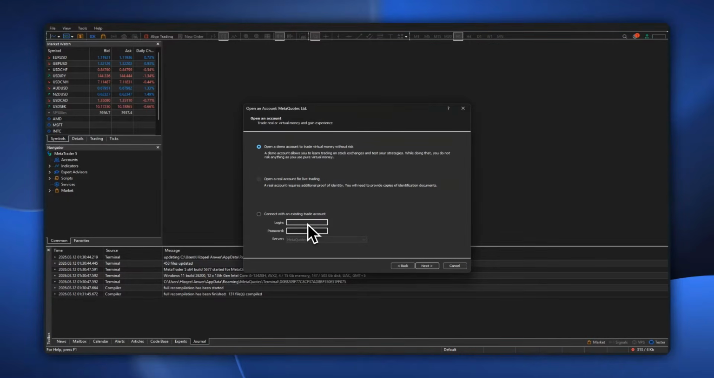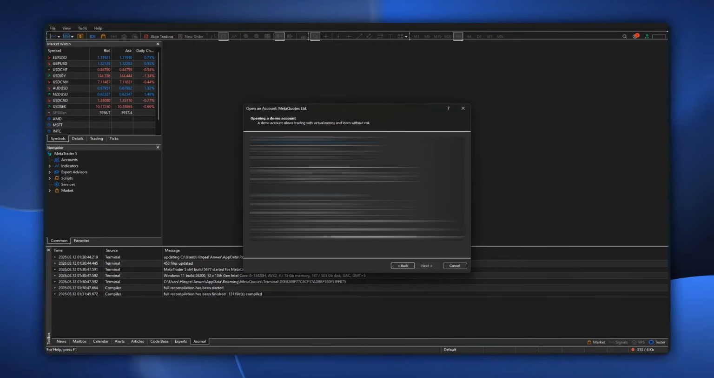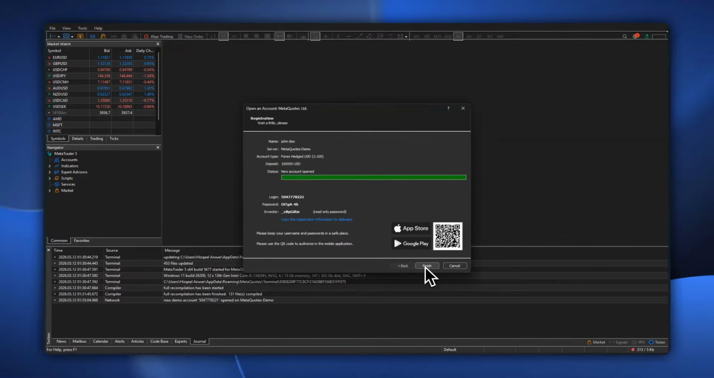If you already have an account, select Connect with an existing account. Enter your login ID and password. Choose the correct server for your account type and click Finish. Once the platform connects successfully, you will be logged in and ready to start using MetaTrader 5.